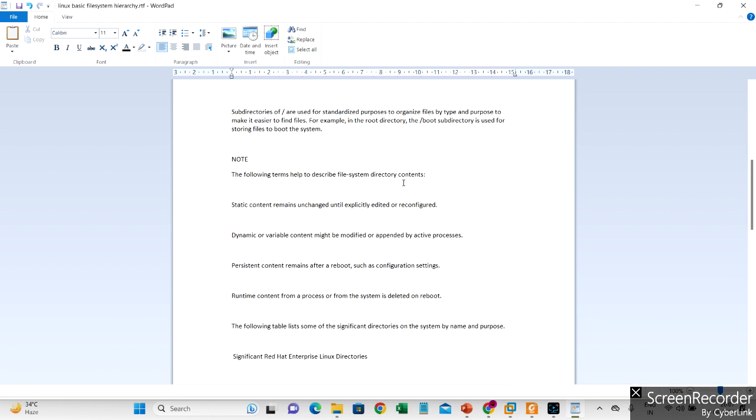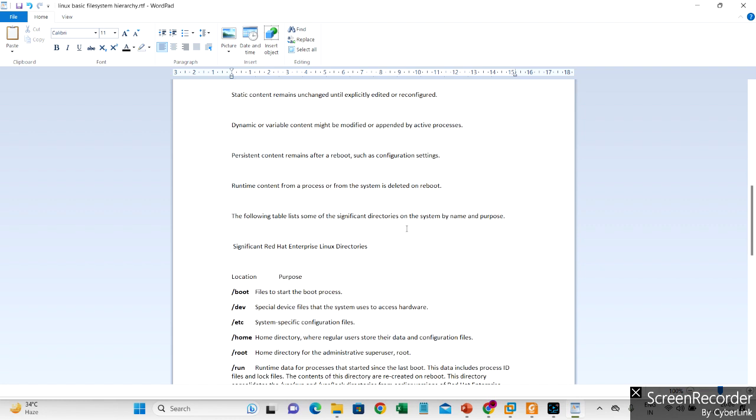The following terms help to describe file system directory contents. Static content remains unchanged until explicitly edited or reconfigured. Dynamic or variable content might be modified or appended by active processes. Persistent content remains after a reboot, such as configuration settings. Runtime content from a process or from the system is deleted on reboot. The following table lists some of the significant directories on the system by name and purpose.